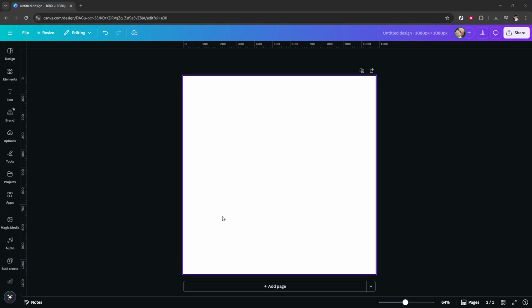For today's project, we'll be working with a canvas size of 1080 by 1080 pixels, which is perfect for a variety of social media platforms. Now let's spice things up a bit by adding a glitter background to our design.